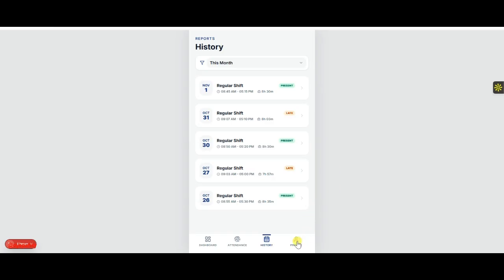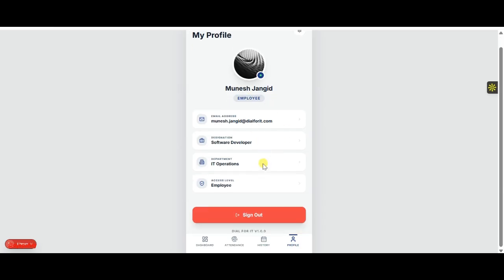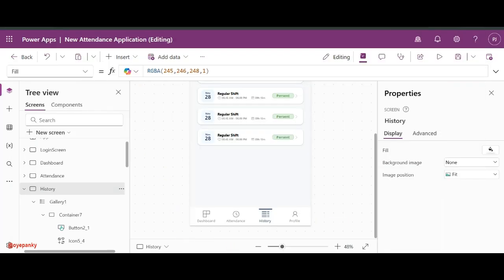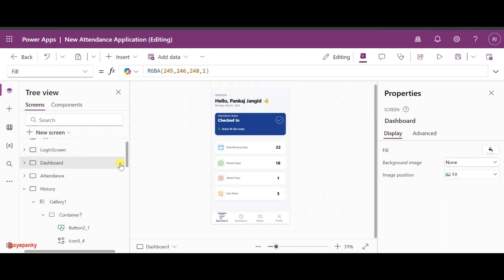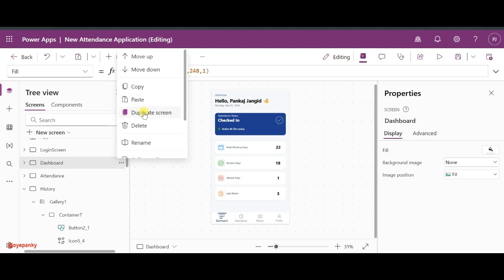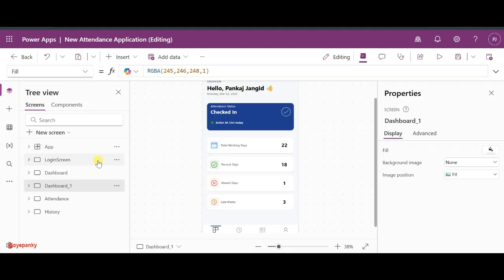So basically, let me go to the profile screen. So this is our profile screen. It is like your dashboard screen. Here is showing the profile photo and name and role and other things as well. Now how do we create the profile screen? Let me go to this screen. We will copy this screen. Just copy, duplicate screen. So we duplicate our dashboard screen for the profile screen.